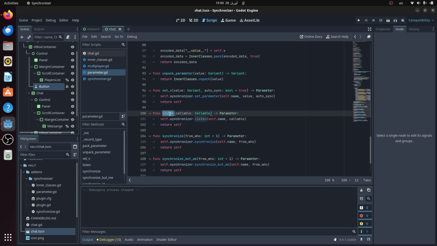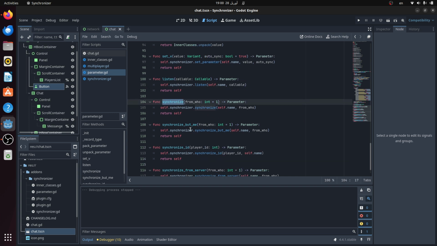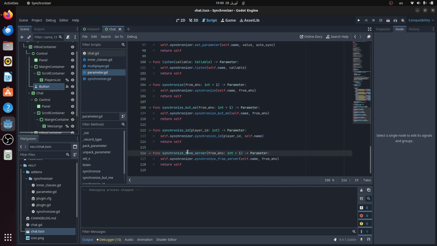It's useful. And this callable is going to get called when the value of this parameter is going to change. So when the value changes, it's going to get called, and it's going to pass the new value into the callable. Okay, so we have synchronize but me, synchronize ID, synchronize from server. These are important features too. When you run synchronize, the value for this parameter is going to be synchronized through the network.